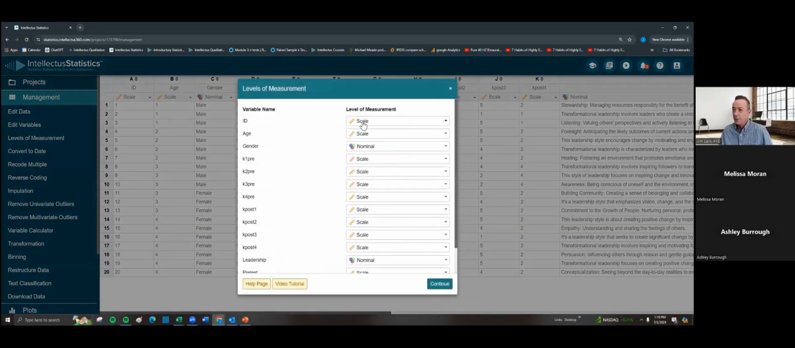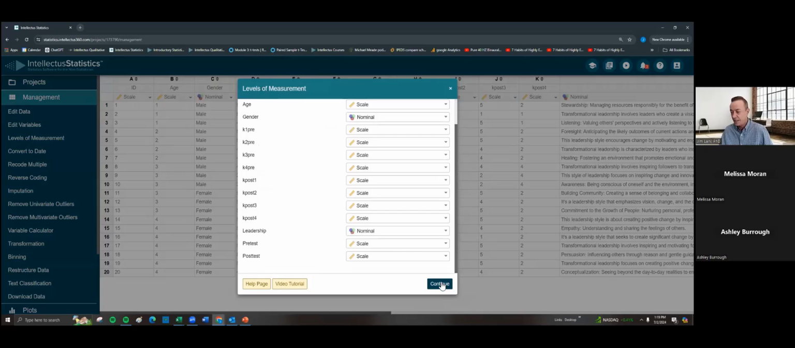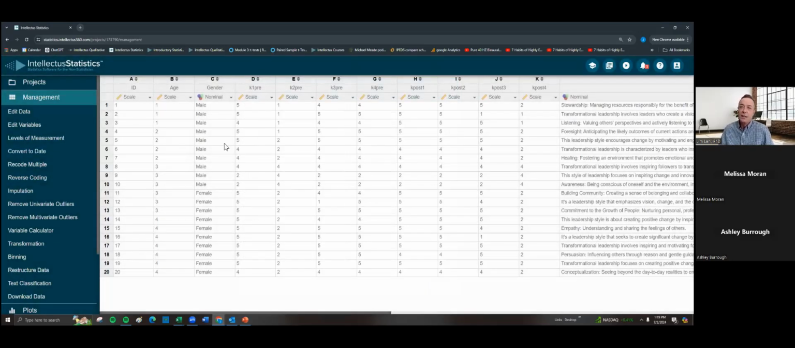Again, if it's a number, it comes in as a scale variable. If it's alphanumeric, it comes in as nominal, and you can change these after. I'll hit continue. The data cleaning doesn't do everything, but it does a lot, right?